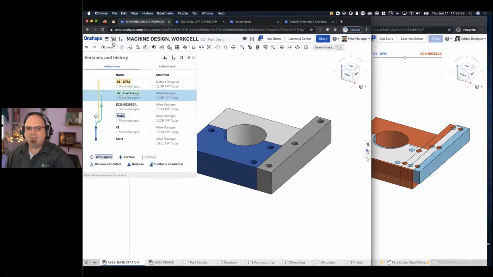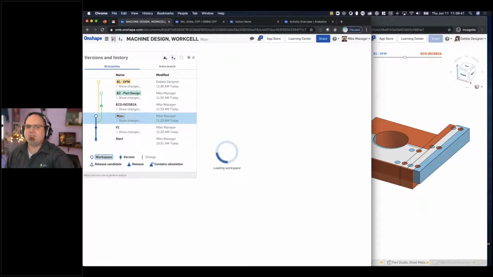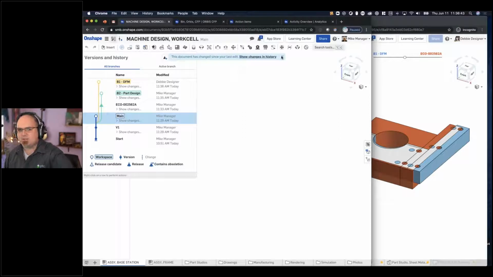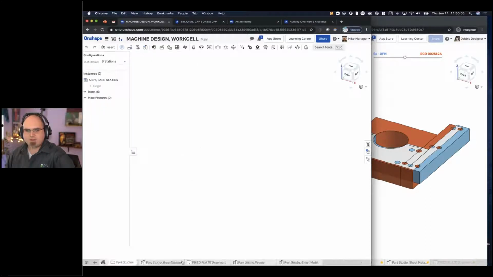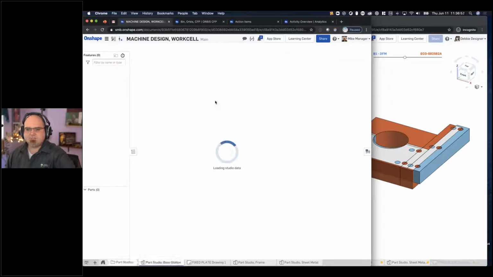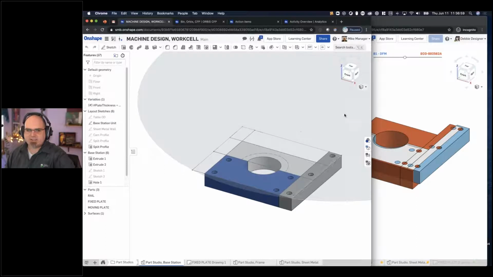So all the stuff that Debbie did is on top here because that was the latest edit. And I'm going to take the release DCO and the design for manufacturability ideas that Debbie had and merge them together. So I just merge this and I merge that. It merges everything in the document as well. Let's go to the Part Studio. And now we can see the best of both worlds.